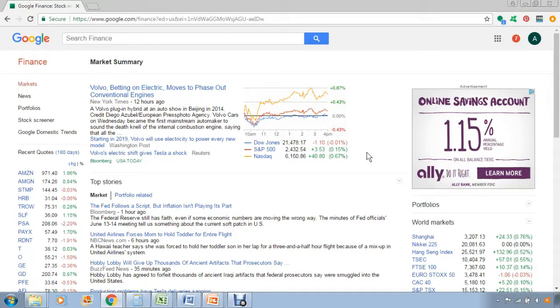Google Finance is another really great tool that you can use for dividend growth investing. It's obviously free, so there's no harm in using it. So this is basically what the interface looks like.